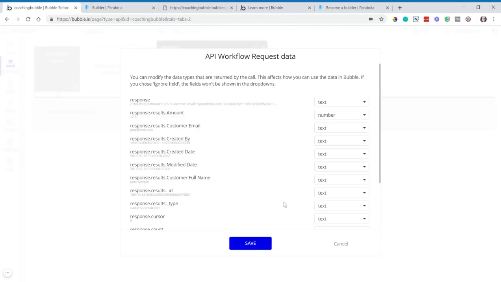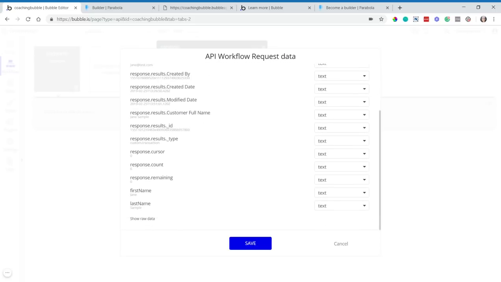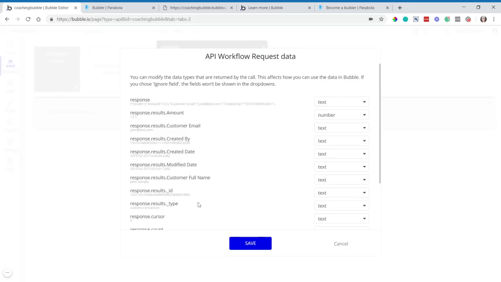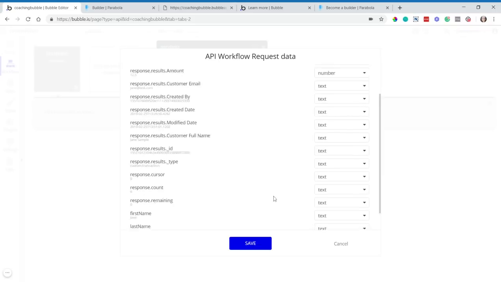The window changed because it received all of the data that came in from Parabola, and I can see perfectly how I have these two new fields that I can now leverage in my application and save to those user records where there is no first and last name value. Also, you see how the amount, since we changed the definition of the field type to a number, Bubble is also recognizing it as a number.